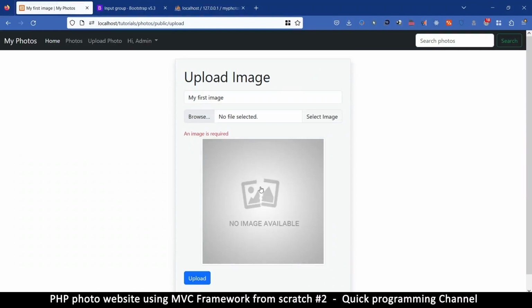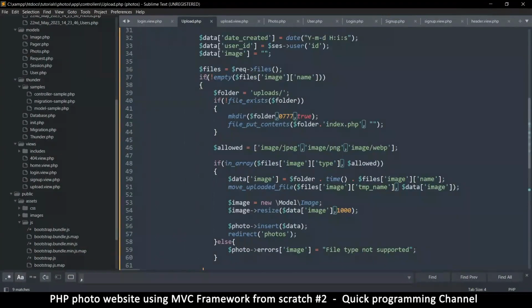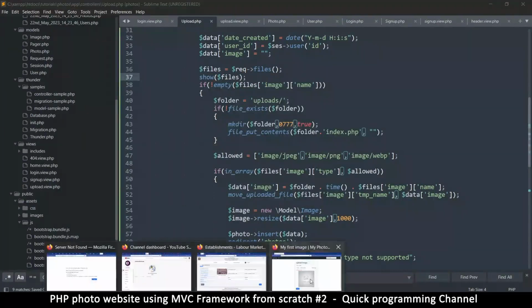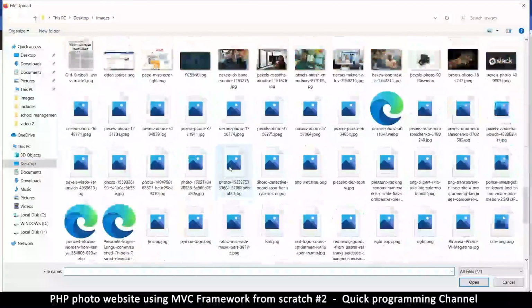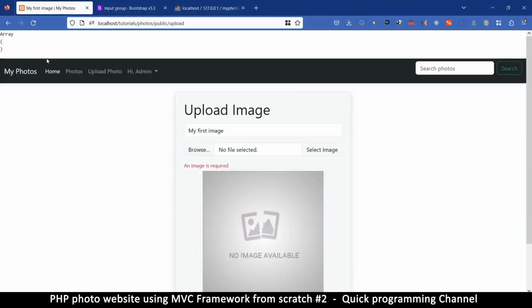I'm gonna add this beautiful woman here, and let's say upload. An image is required. Okay, so we have a problem here somewhere. So it says an image is required, which means this part is not going through. So if not empty, image name. Okay, so this seems to be the problem. So what I'm going to do here is let's do show and let's do files like that. So let's see what's being sent actually. So I'm going to click here. Let's click something we know won't work, like this sample zip file. As you can see, the array is empty.